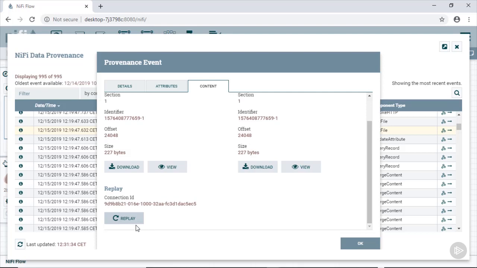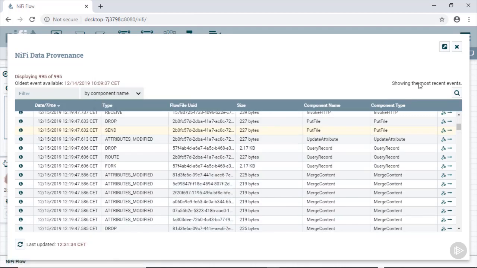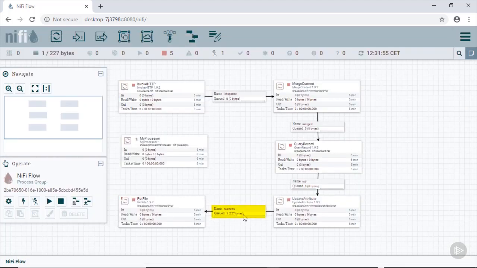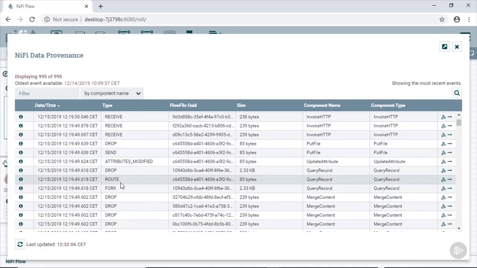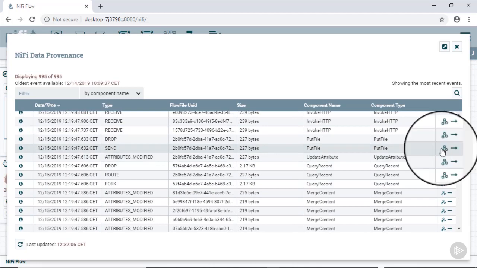Upon clicking replay, the flow file is sent again to the connection, feeding the component that produced this processing event. So you could make any adjustments to that component and replay it to produce another output. Let's click replay and we can see on the stopped data flow that there is now one flow file queued in that connection. Let's go now over to viewing the graphical representation of the data lineage.